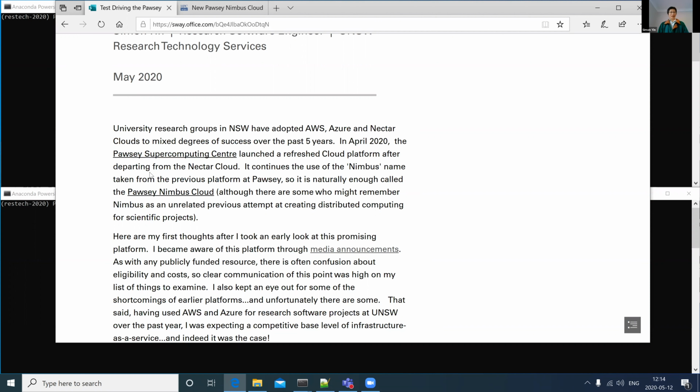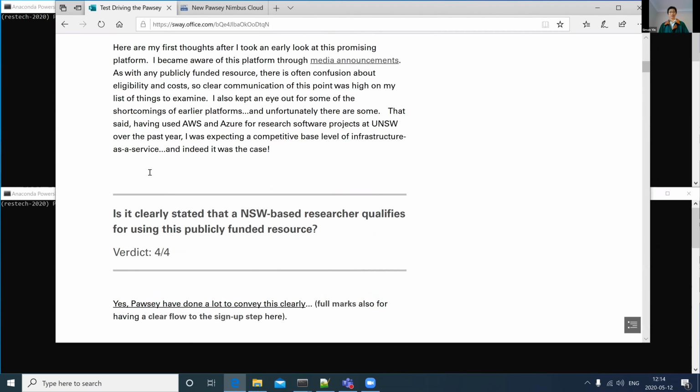So my expectation, going into reviewing this with a fresh look, was that it would be somewhat competitive with AWS and Azure, at least at a basic level, for use with research projects. If you want to know the end of this, and if you haven't read the article, I can tell you that it is indeed the case. The Nimbus Cloud does live up to some of the promise of having an easy platform, publicly funded, with quite good service responsiveness.